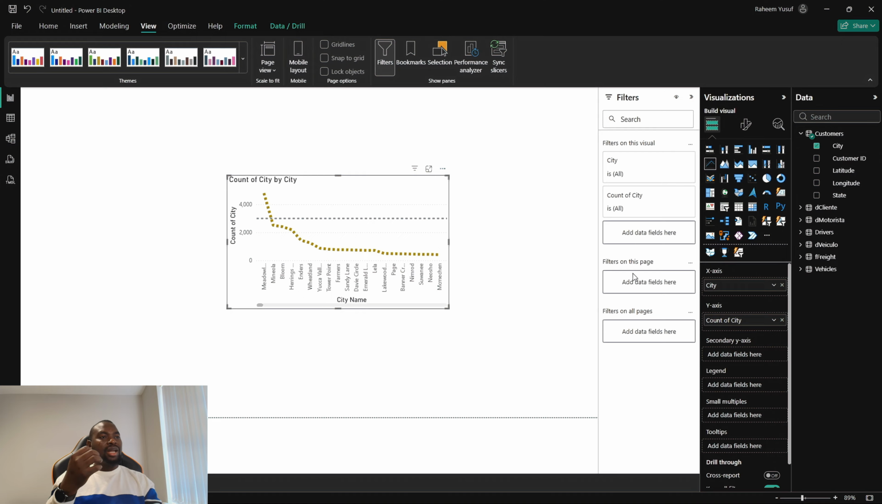We have another segment under the filter, which is filter on this page. The same filtering that we have done on filter on this visual, the same settings and everything apply on filter on this page. But the filtering effect will be felt by every visual that we have on our canvas. It's not just going to be the selected visual alone. It will be for every visual on our canvas. Same thing for filter on all pages: you can do the same settings that we saw earlier, but it's not just going to be the page that we are working with. It's going to be on every page that we have in this Power BI file.